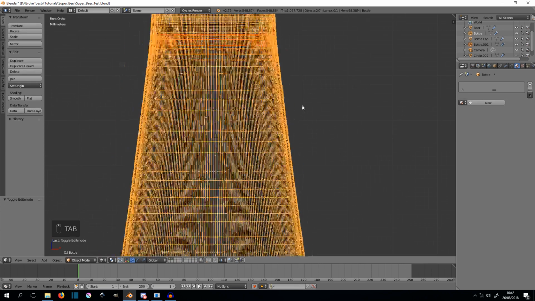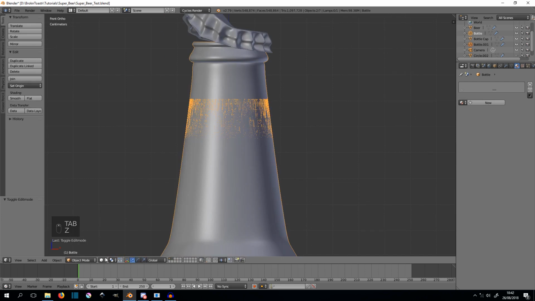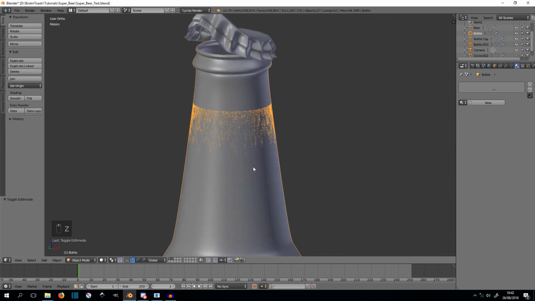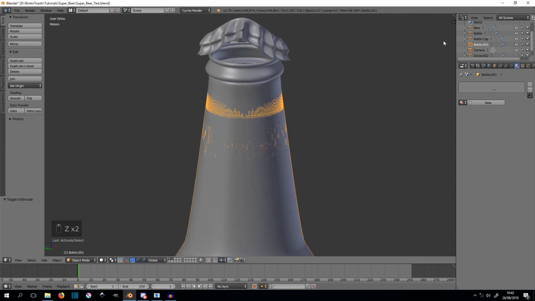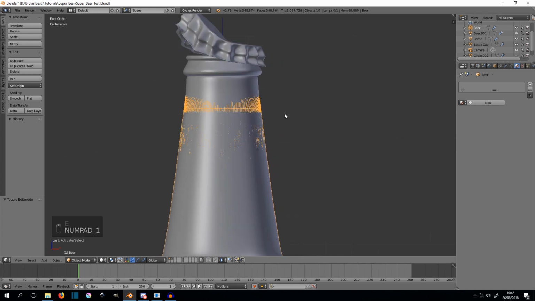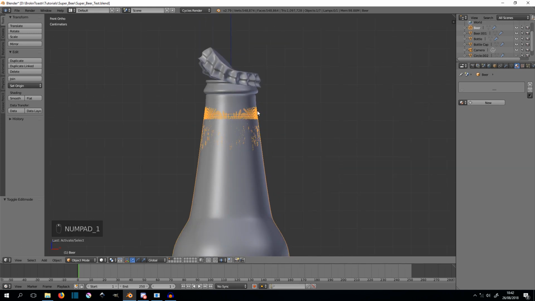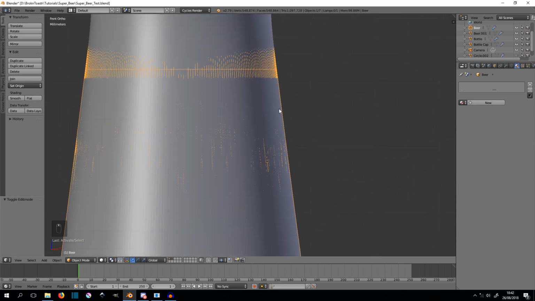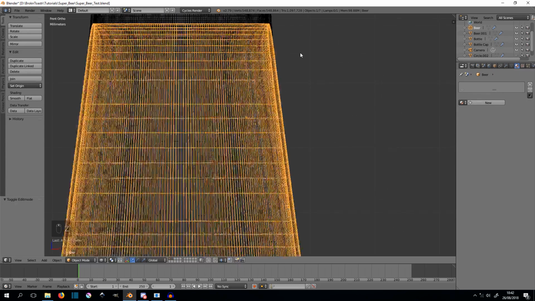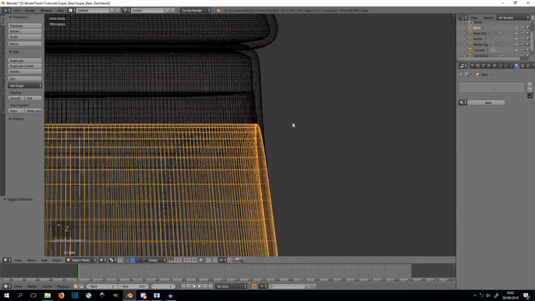So now I have a different object, and if I go into object mode again, I've got my bottle, and if I press again, I've got my beer. And I will write it here in the name so I won't forget. And I will just do a simple thing. I will resize it.